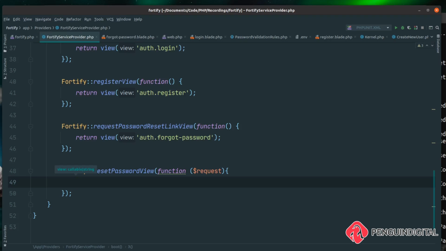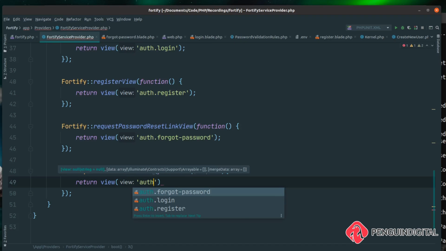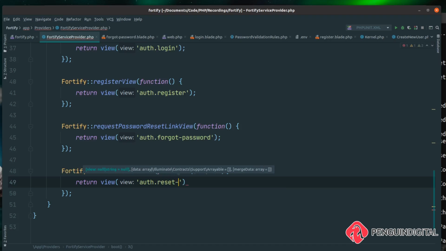And then inside of here, again, we just want to return a view. And I'm going to create one in the auth folder again. I'm going to call this one reset-password. But then as a second parameter, we want to pass down that request. So I'm just going to call this request and then obviously pass in that request variable that we just injected into this closure. So now we need to actually create this view and pick up the request object.